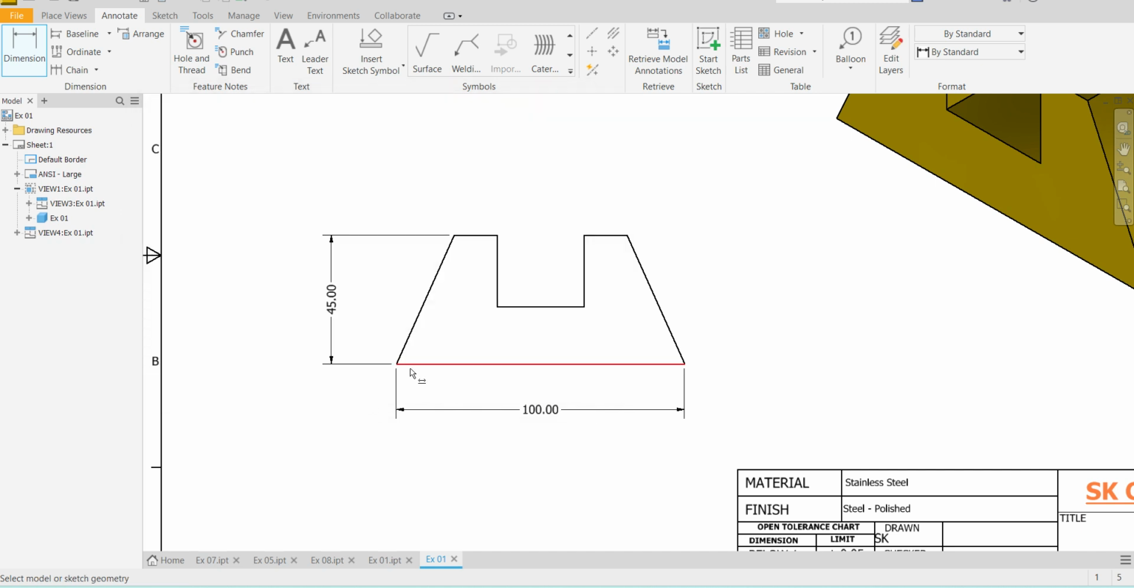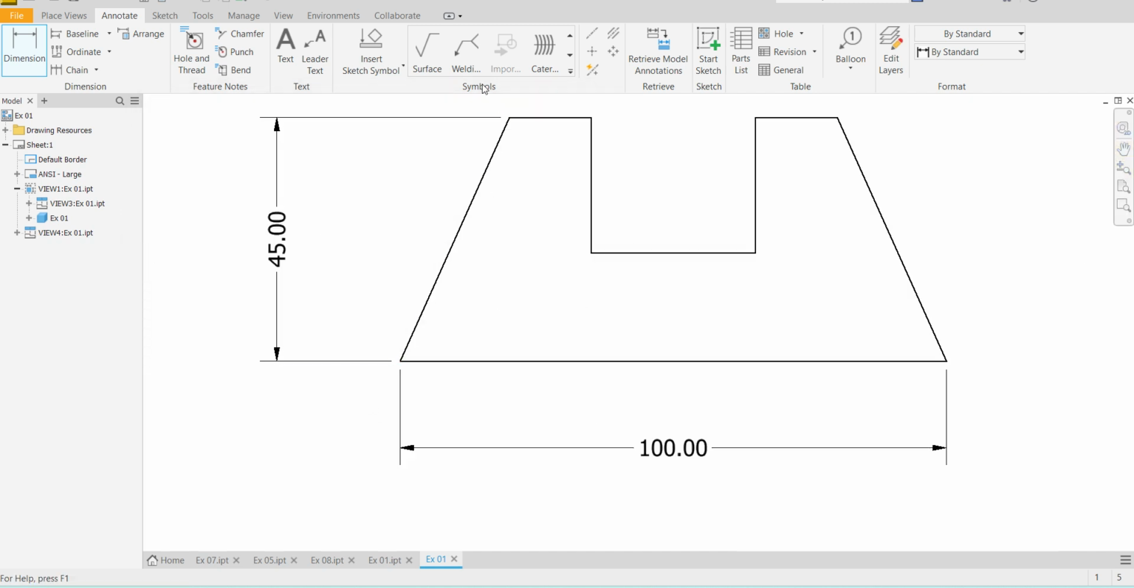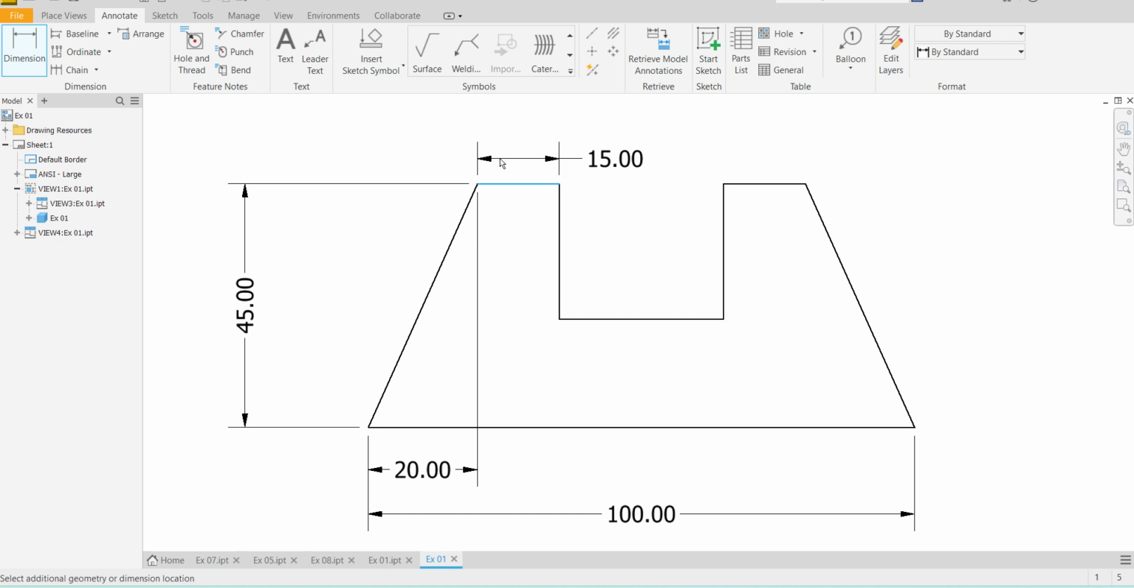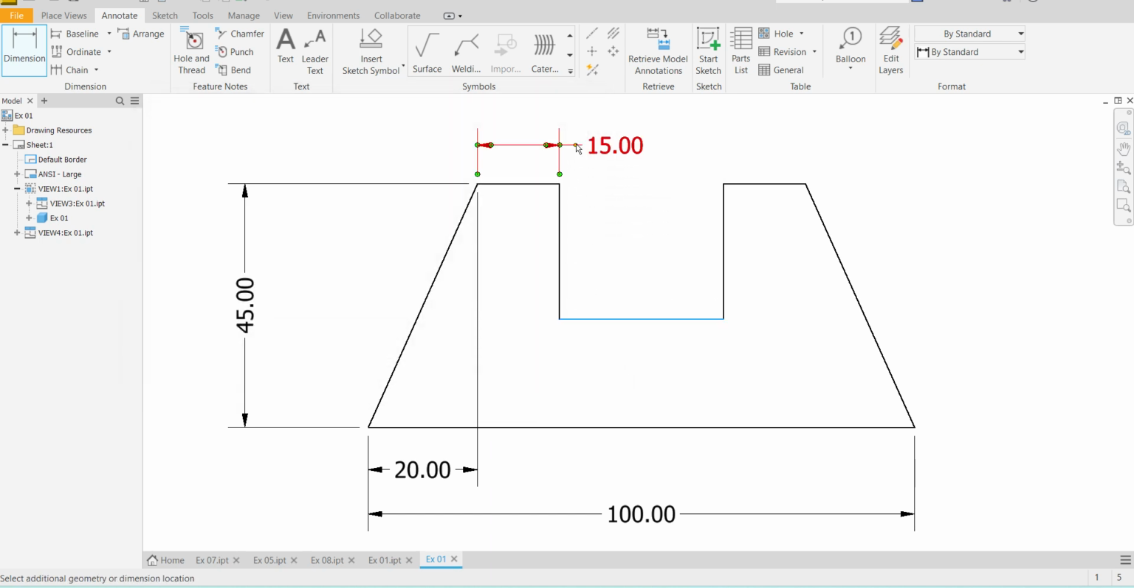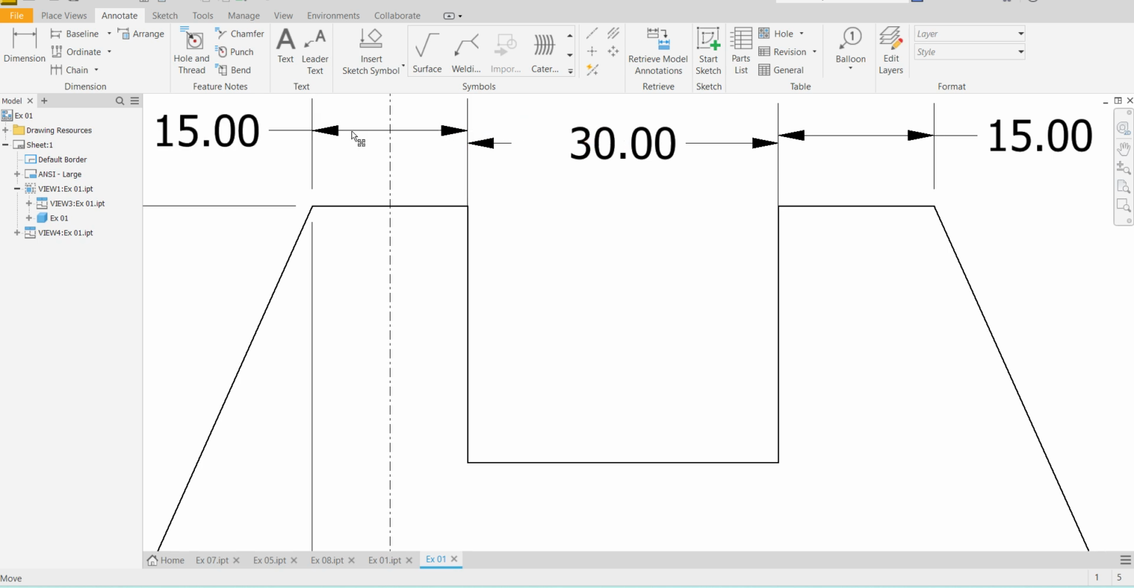Then start from one side, from here to here. Dimension is 20 mm. This is 15. This is 30. This is also 15. Realign the dimensions.